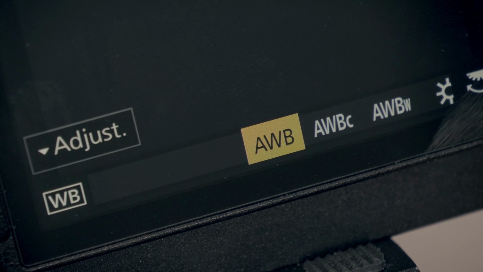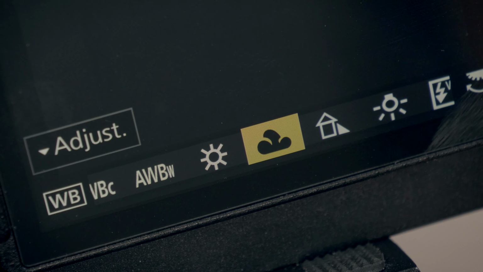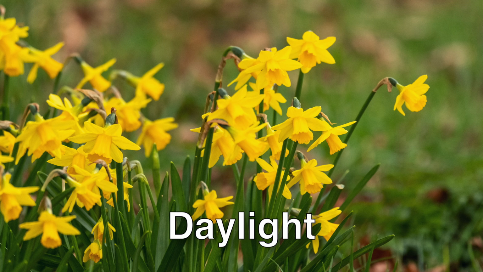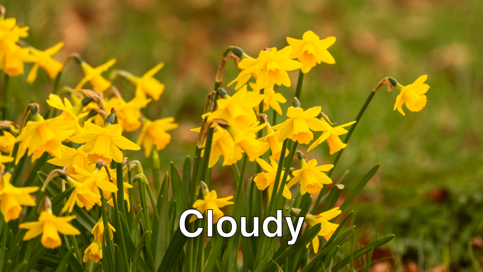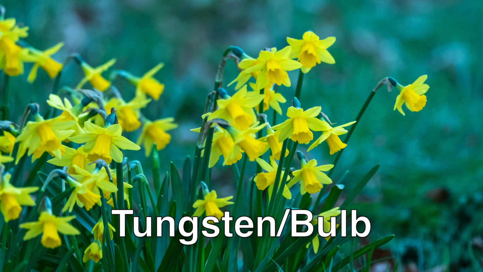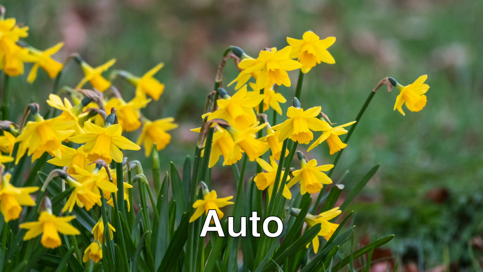It's actually really easy. If you look, you've got a sun icon, which is for sunny, you've got a cloud icon for cloudy, tungsten or incandescent for indoor, the orangey looking lights. If you photograph under fluorescence, there's a fluorescent tube setting, and there's a custom and all sorts. So it's quite straightforward.